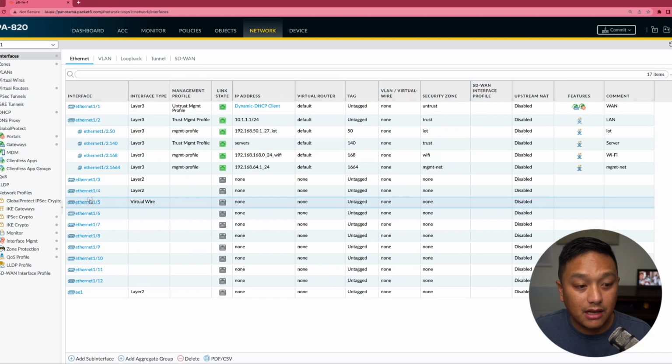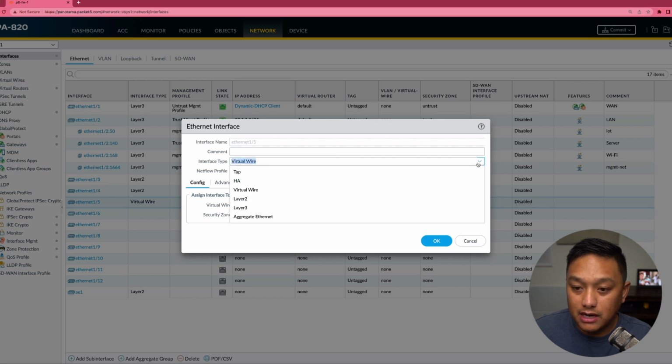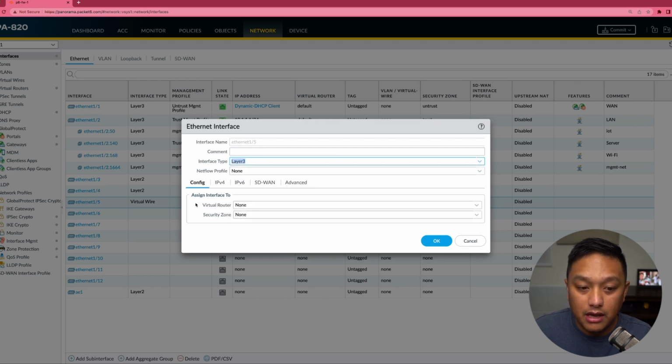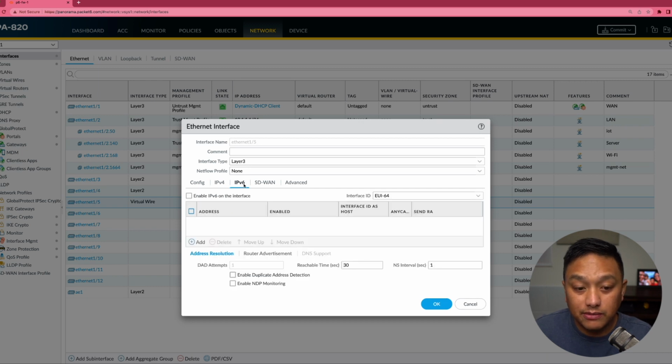We can see that under here with Ethernet 1.5 again. You can change the interface type to layer 3. And see down here under config, now you have to select the virtual router. I'll have a default one. You can set a security zone as well if you'd like, but here's where I set up an IPv4 address. There's a tab for IPv6 if you want to use that as well.